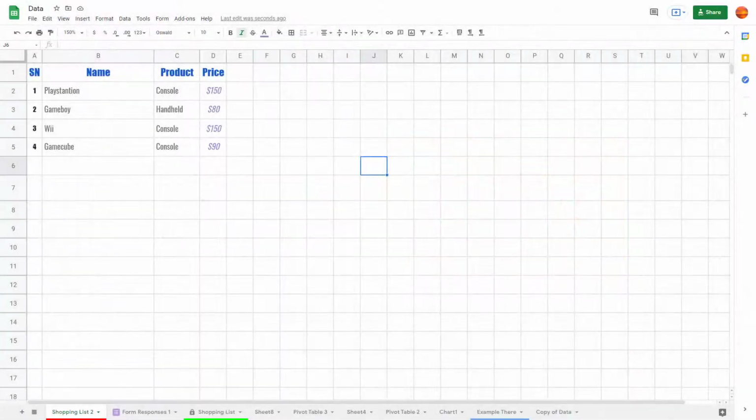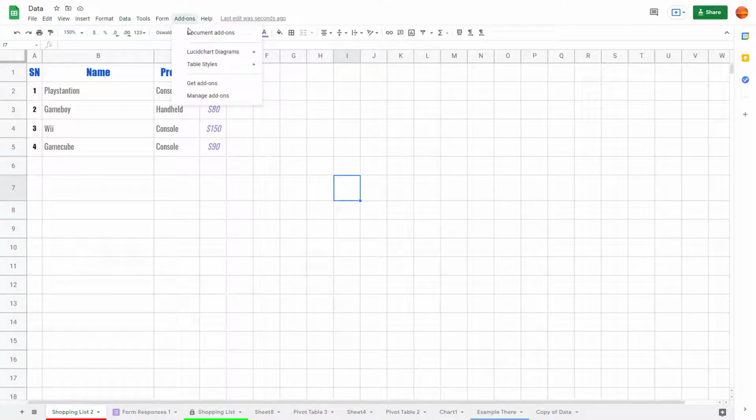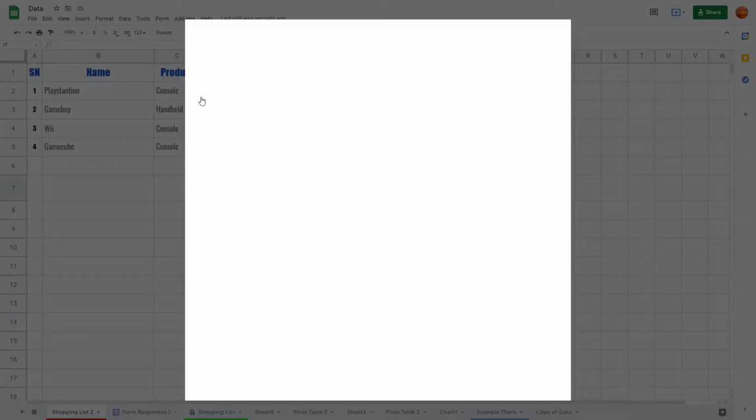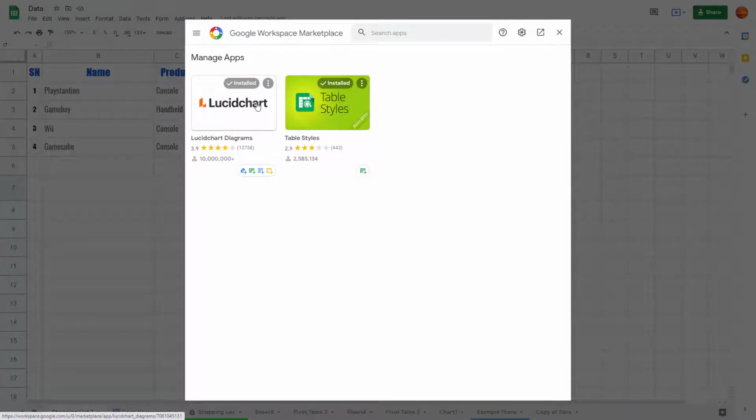So now let's see how we can manage add-ons inside of Google Sheets. If I go to add-ons, you can see that I've got 2 add-ons installed already. If you want to get more add-ons, then simply go to get more add-ons. But if you want to manage them, then you can go to manage add-ons right here. Once you go here, you can see that I've got Lucid Chart and Table Styles installed.